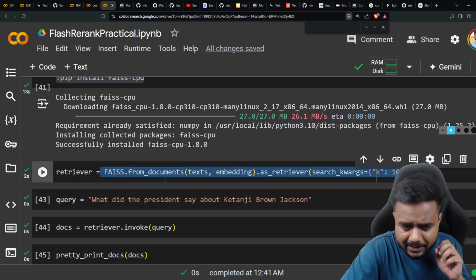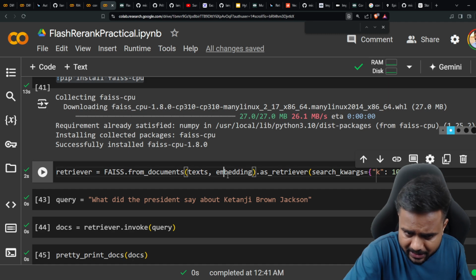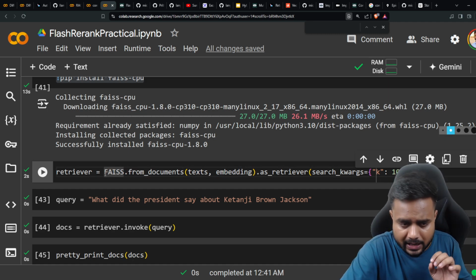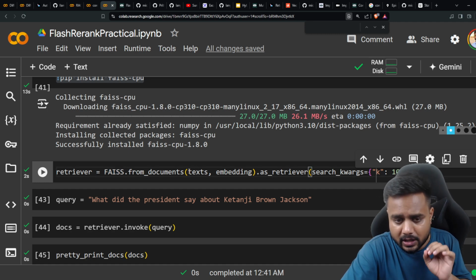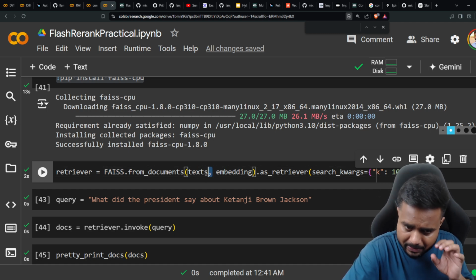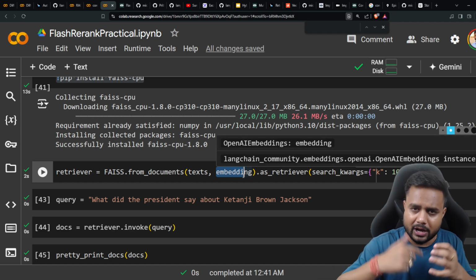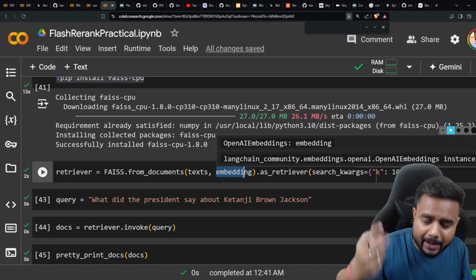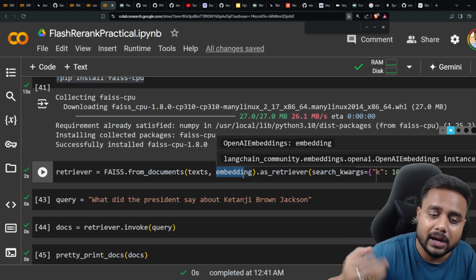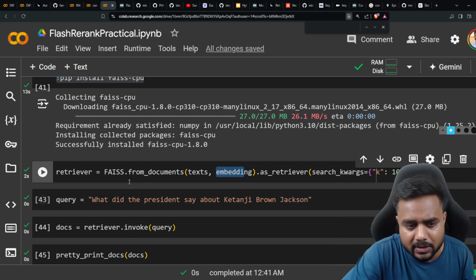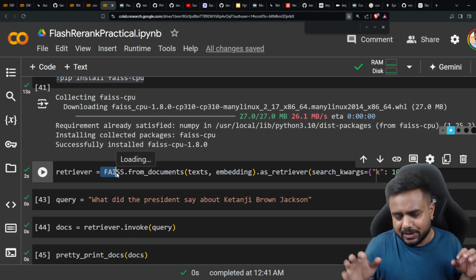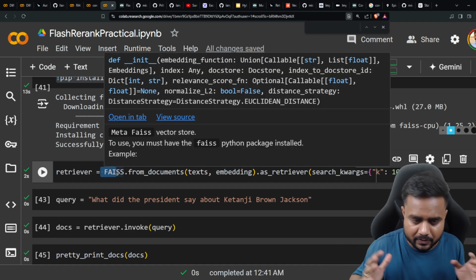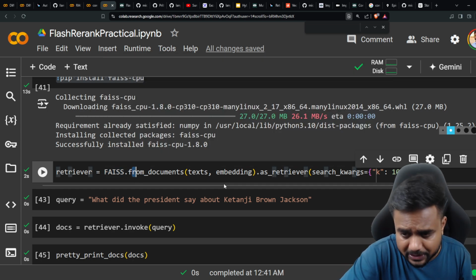Now I can pass my data and this embedding model to my database. I'm calling FAISS.from_documents with the text and embedding, passing my data plus the embedding model. So at the end, I will be able to store the embeddings inside my database, and it's an in-memory database. What is the database name? The database name is Facebook AI Similarity Search. I hope this is clear to all of you.